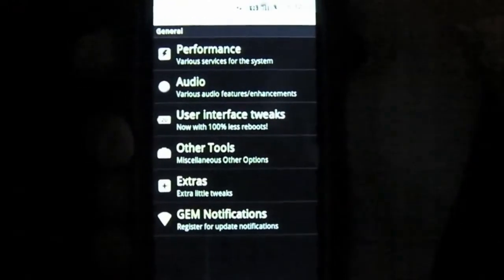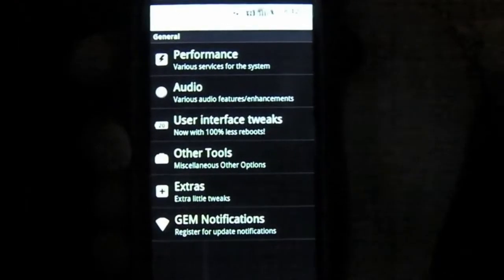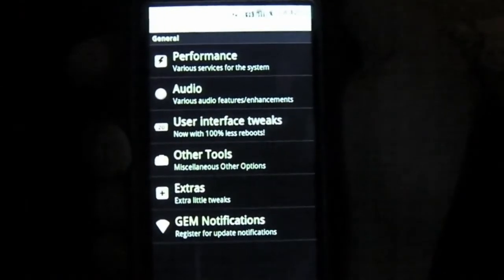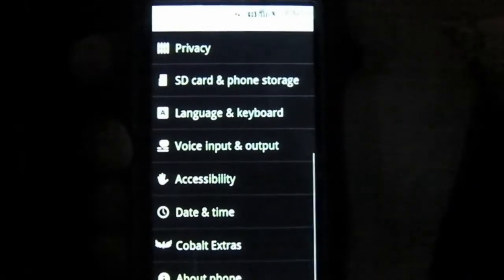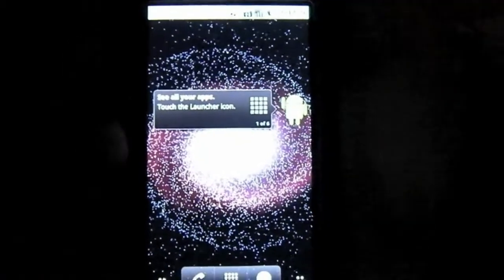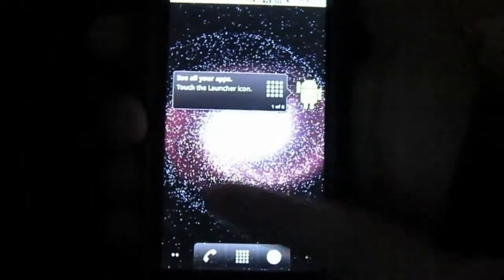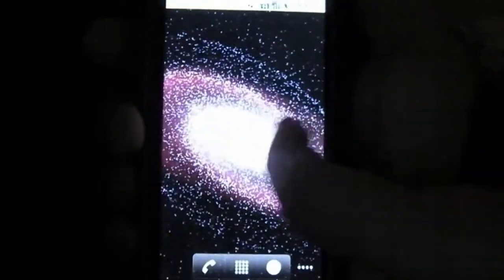The gem notifications is actually an extra that doesn't even pertain to the ROM. It shouldn't be included, and it doesn't actually do anything for you. So that's a look at the Cobalt extras on the ROM here. You'll see with the launcher that it is the standard launcher too. Nothing really customized about it.